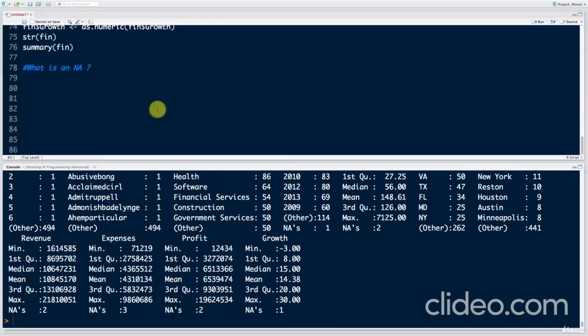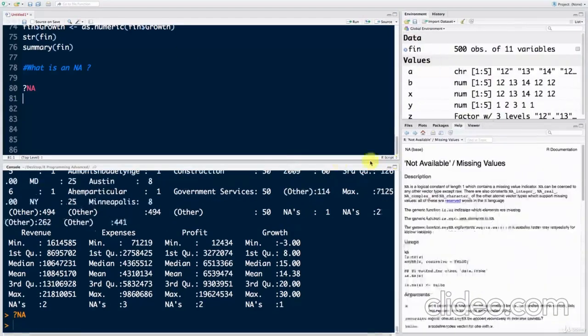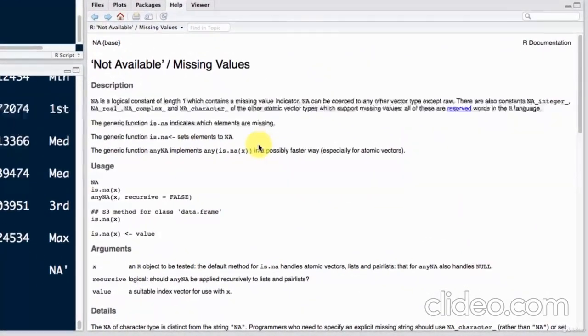In R, missing values are represented by the symbol NA. So this is a special variable. As you can see, it's highlighted in red. Let's read a little bit about it. If we type in NA and then look at our pop-up window over here, and we zoom in a bit, you can see that NA stands for not available, or missing values. And NA is a logical constant of length 1, which contains a missing value indicator and some additional information which we're not going to go into right now.